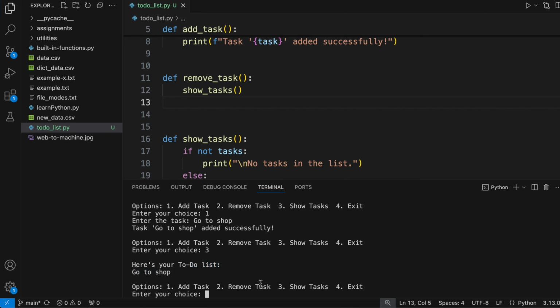Now I want to delete the task. Okay, so I want to delete this task. I just cannot say enter the name of the task, right? So that's why I'll give this a number, or a sequence number, or an index. Okay, so based on that he can remove it.